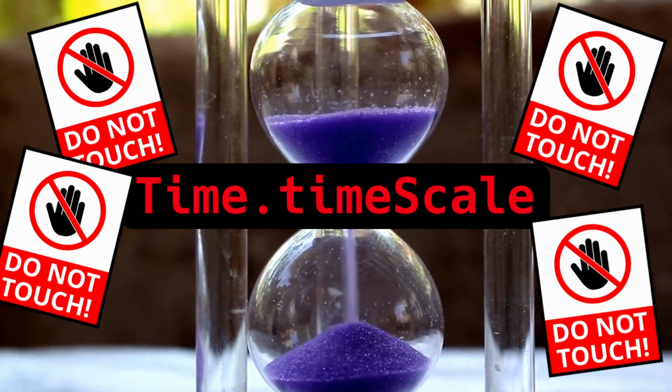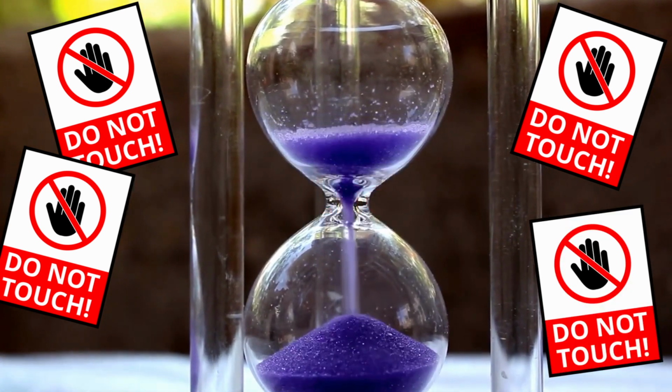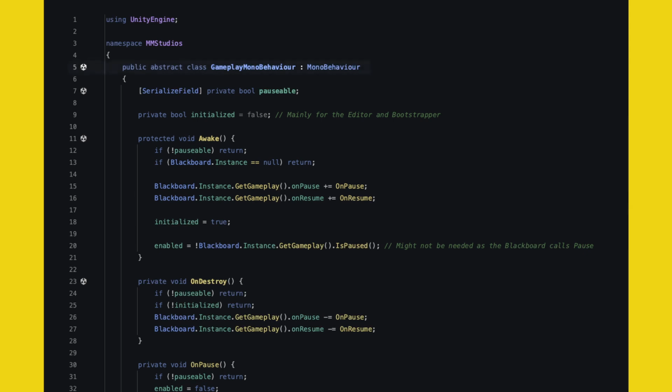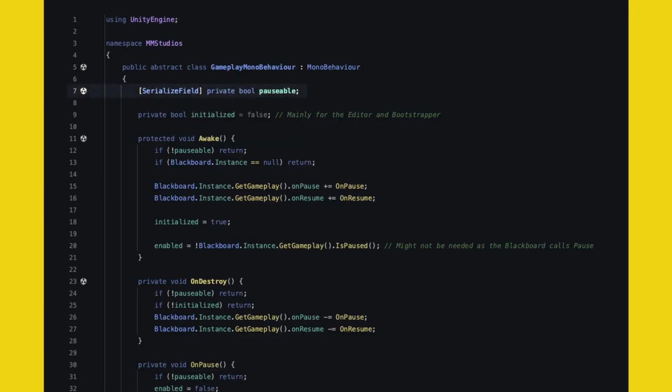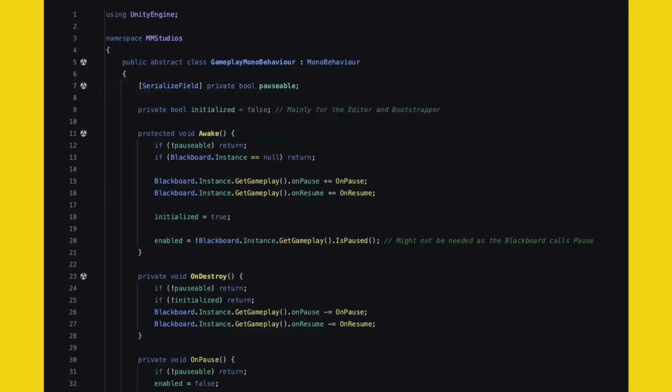Do not touch the timescale to pause your game. It's a nightmare to manage, keep it for game jams. Instead, let's make an abstract class that extends MonoBehaviour. Every other MonoBehaviour that needs to be paused will extend this class. Add a field to decide if you want this object to be pausable or not.